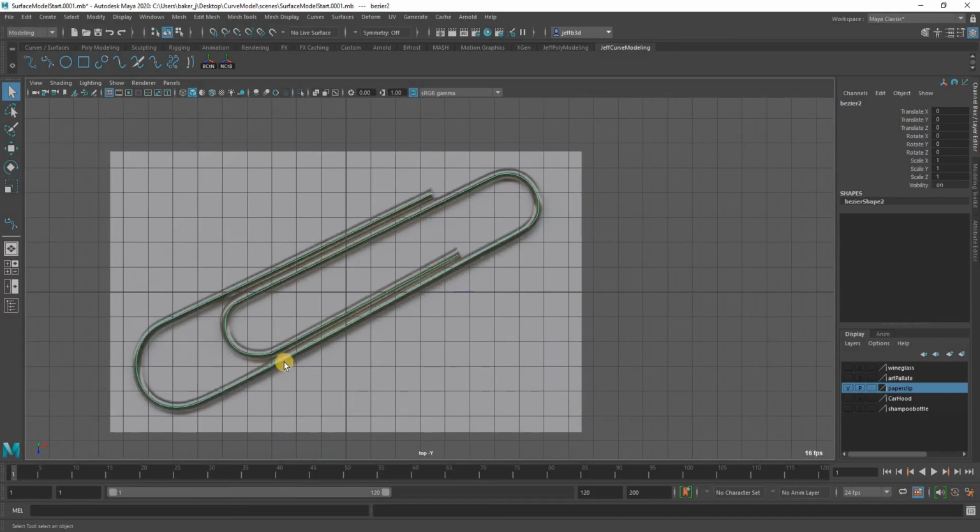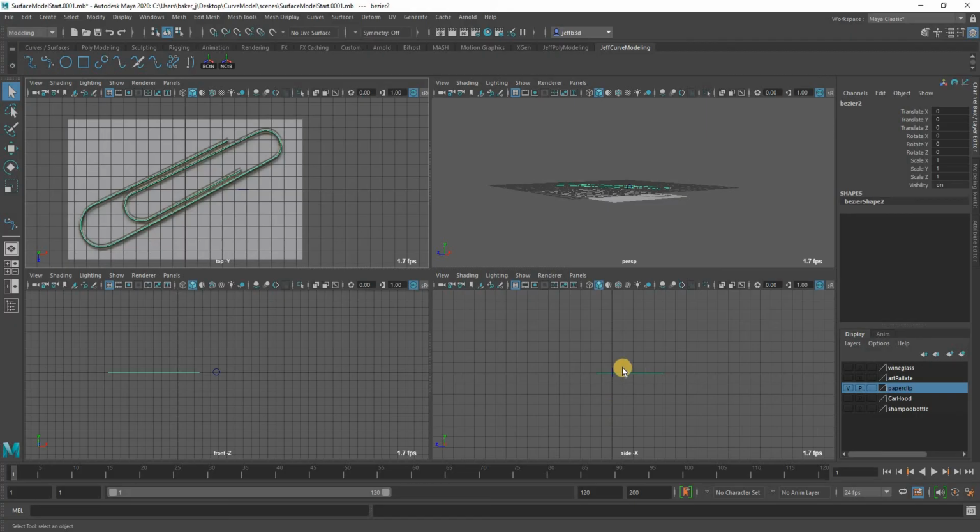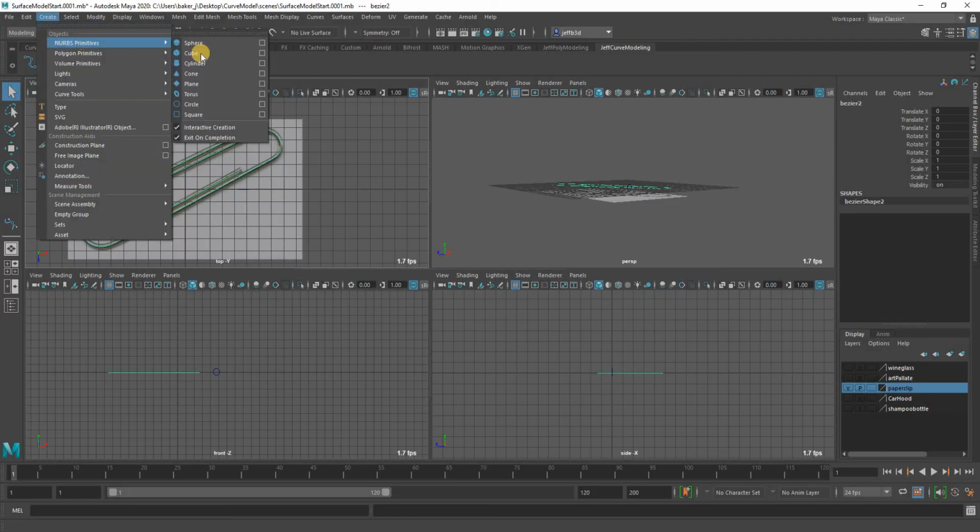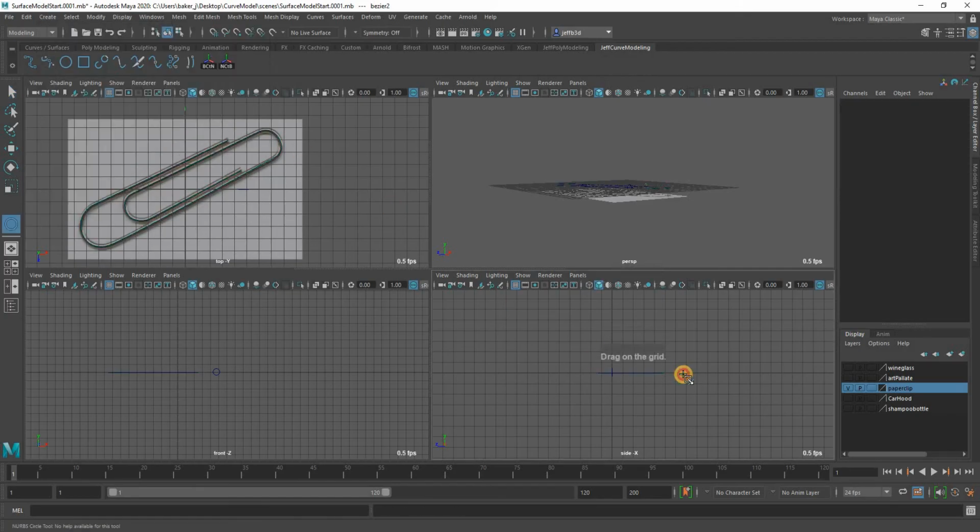That's good. So now I'm going to tap my space bar, and I'm going to go to the side view, and I'll just create a circle. NURBS primitive circle. And I'll just click and drag. I think it's going to be pretty small, so I'm not going to make it large.